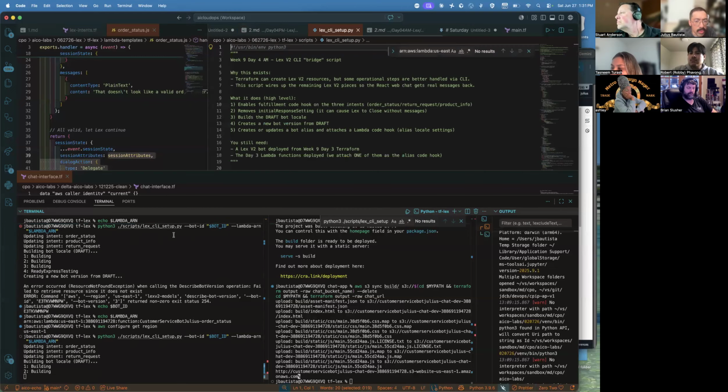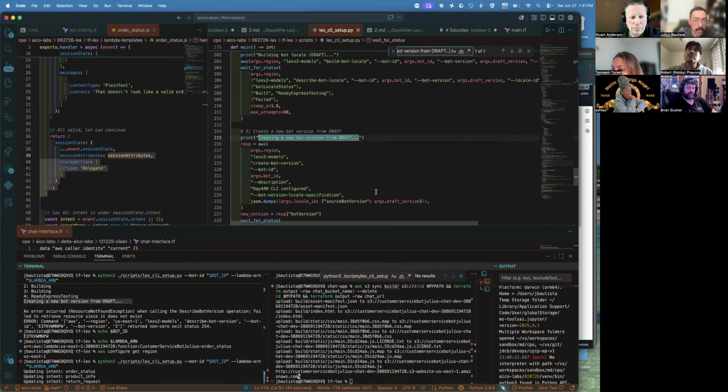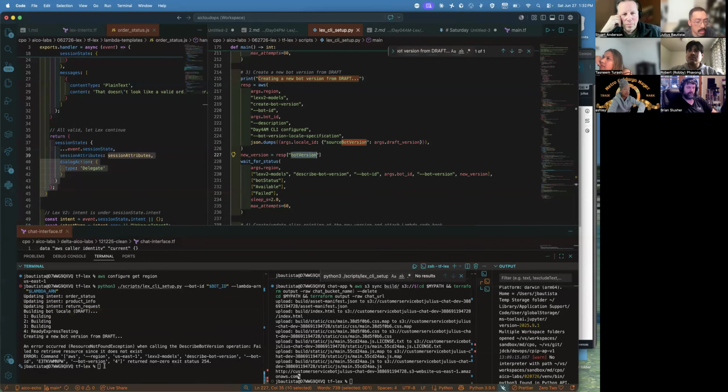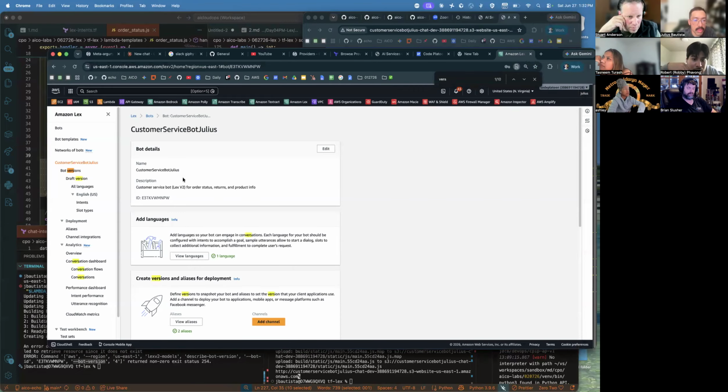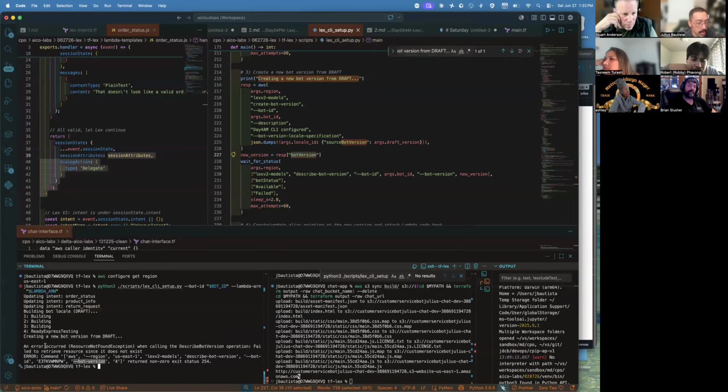All right, so in a case like this, we could look at the script itself and see where it's failing. We know that it's getting up to this point, creating a new bot. So we could Command F search that. I wonder if it's got something to do with the version. Let's see, what version do we actually have? No, it's been creating them. So why is it returning this error? Describe bot version. Create a new bot version from draft.